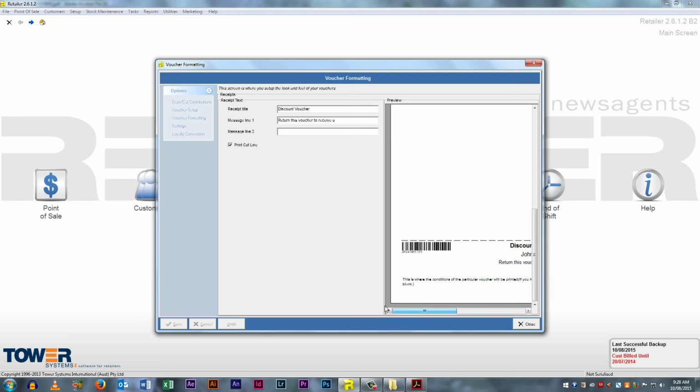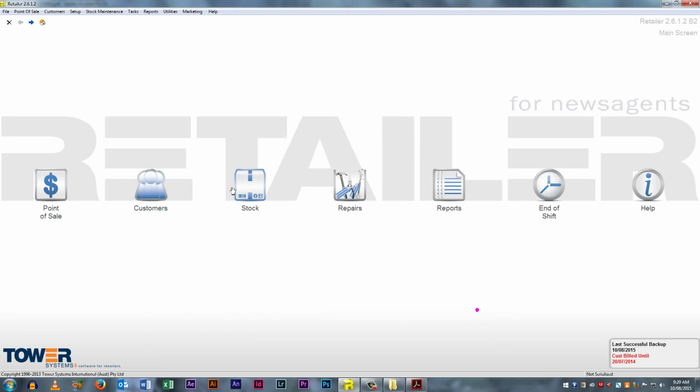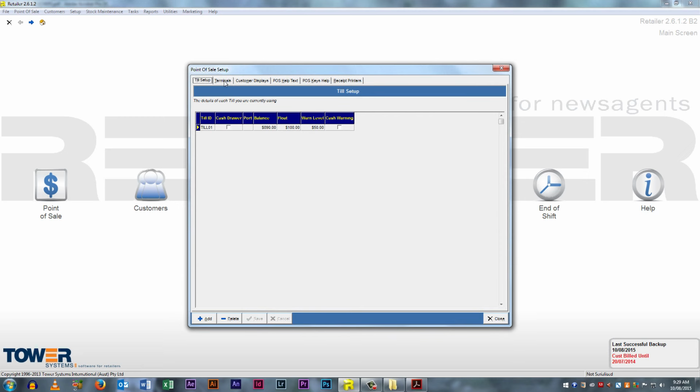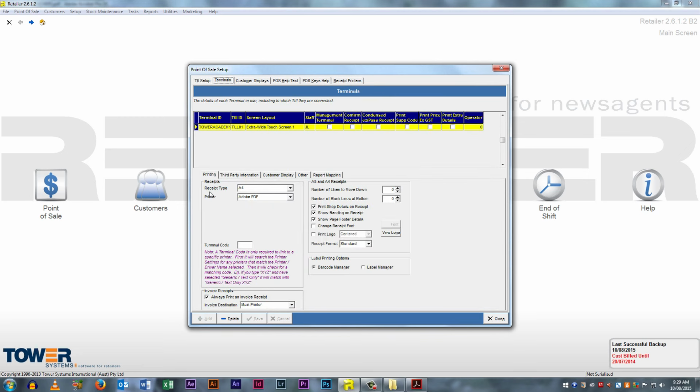Doesn't give you as much customization in terms of the wording, but you still have a few options here. Now, if you need to change that for whatever reason, you'll find that option in Setup, Point of Sale, under Terminals on the top left, and where it says Receipt Type, that's where you can choose between receipt printer, A4 or A5. I'm just going to change this back to receipt printer so that we can continue on where we were.